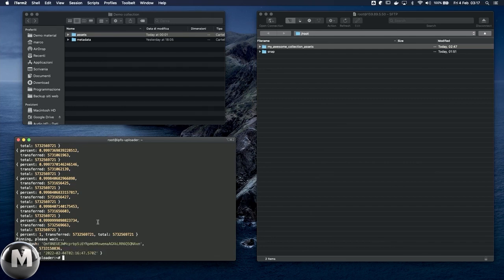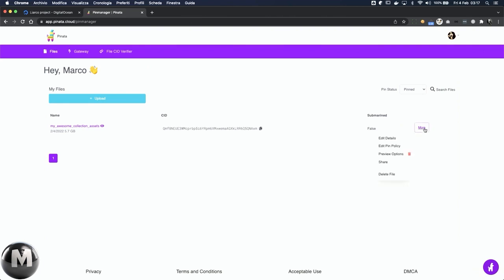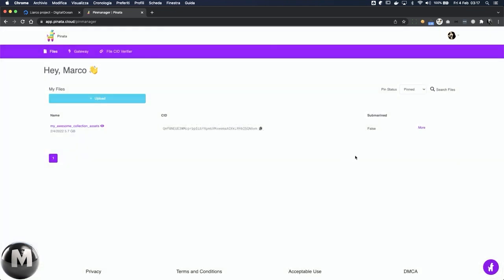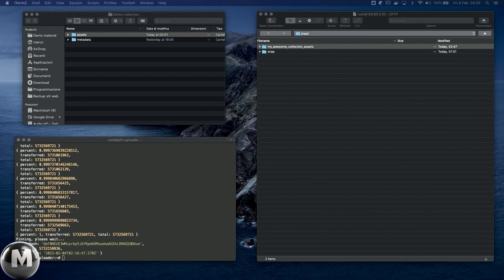And here it is! As soon as you get this output here, you can go to your Piñata account and customize your pin options. Repeat these steps for the metadata, which is much smaller, and well done! You now have your collection on IPFS. If you think about what we saw here, if you plan this whole process right, you can go from start to finish in maybe 2 hours or even less. So now you have no excuse not to launch your home collection.